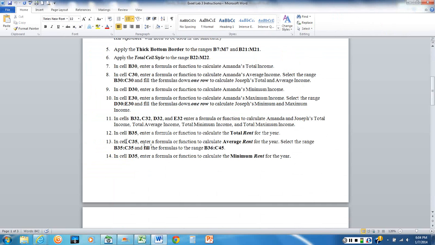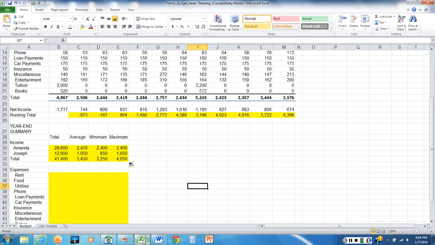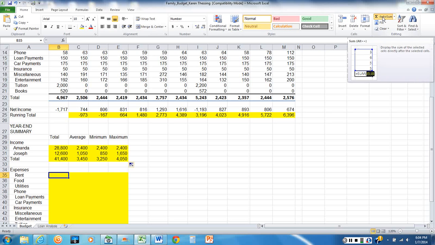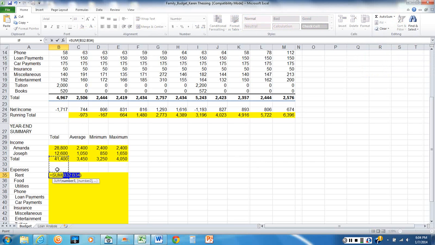Okay, now we're going to go to the rent. So in cell B35, enter a formula or function to calculate the total rent for the year. Excuse me, B35. I'm going to use the summation function. So I'll click on auto sum. It's guessing wrong, but I need rent.